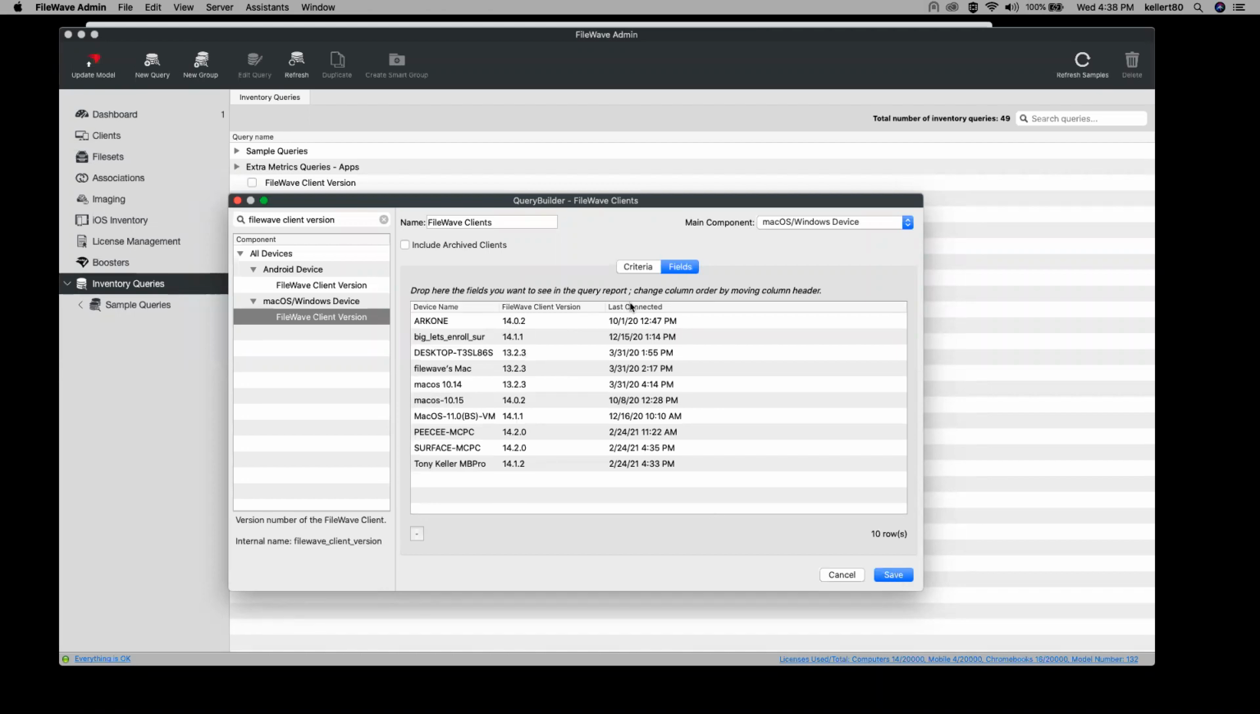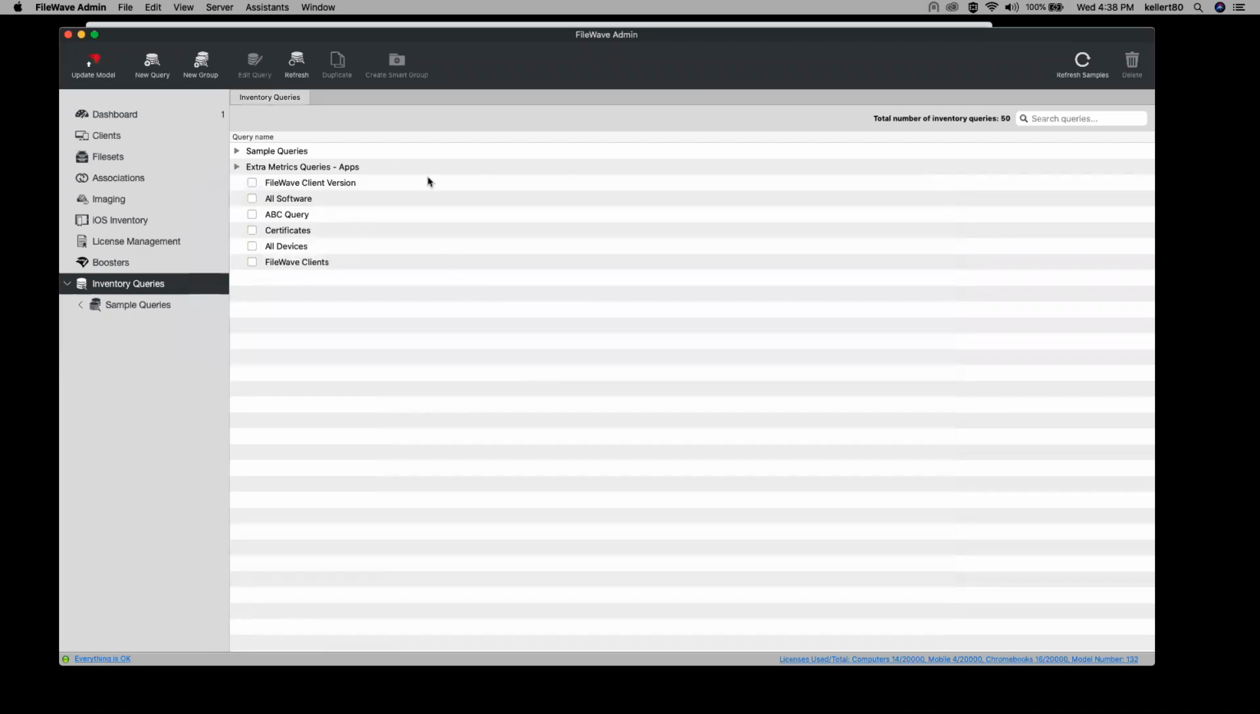Now I really want to, in fact, I don't want last connected because I don't have any interest in that whatsoever, right? I just want the client version. In fact, I really don't even care about the device names, right? I just want the client version. So I'm going to go ahead and save that, but I'm going to take away even the device names. Well, I'll leave the device names. So we'll save that. Okay, and I've called it FileWave clients.